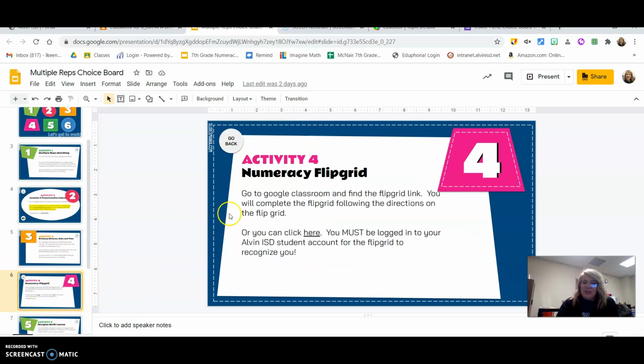For the 4th activity, there is a Flipgrid. So you're going to go to Google Classroom and find the link, okay? You need to make sure that you are signed into your Alvin ISD account. If you're not signed into your Alvin ISD student account, it's not going to let you record a Flipgrid, because the only URL or website that it's recognizing is at students.alvinisd.net. So if you're not signed into that, it's not going to let you log into the Flipgrid, okay?